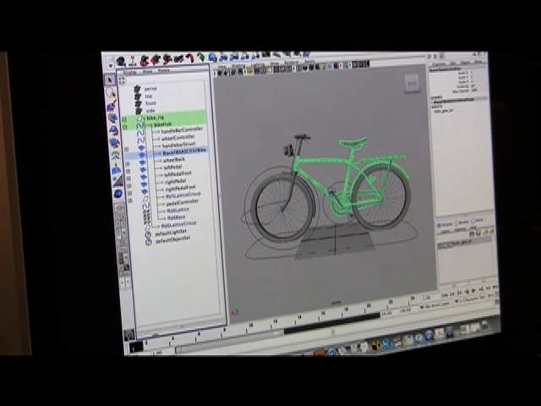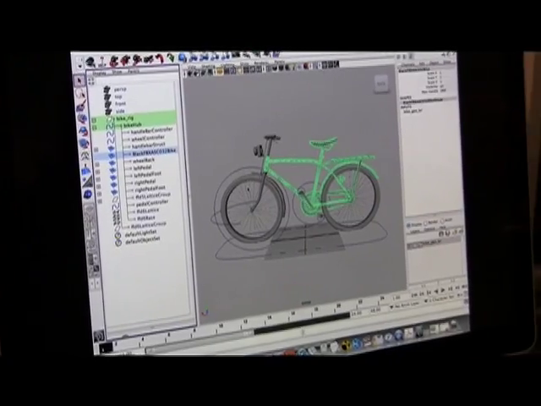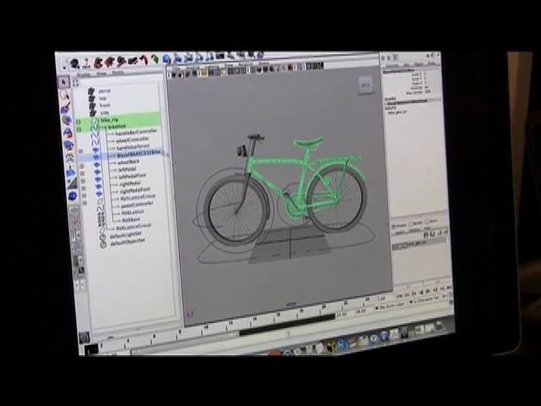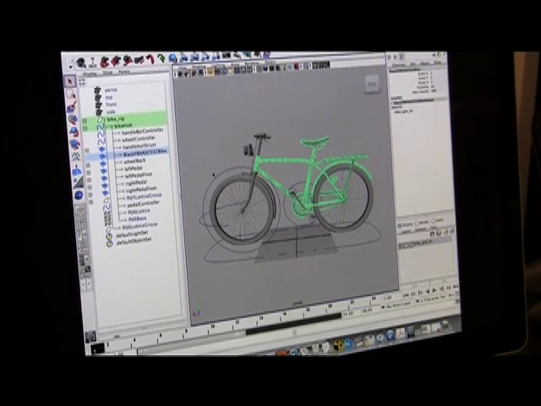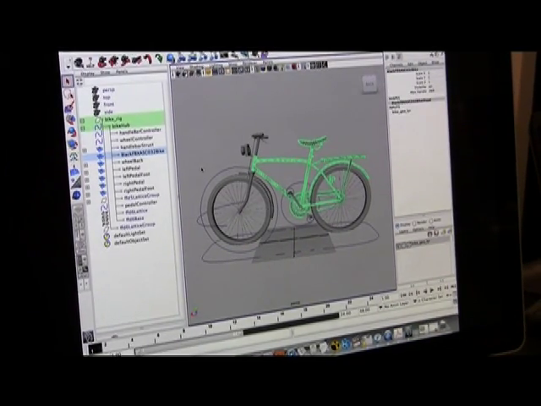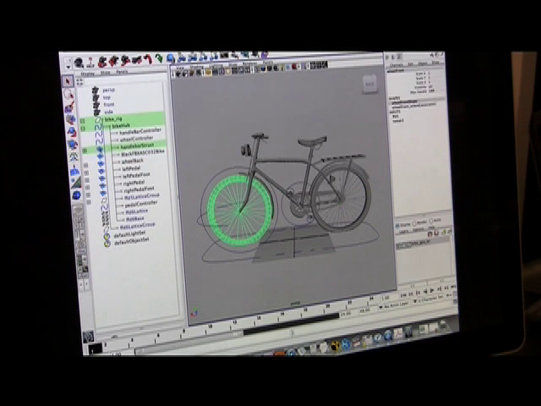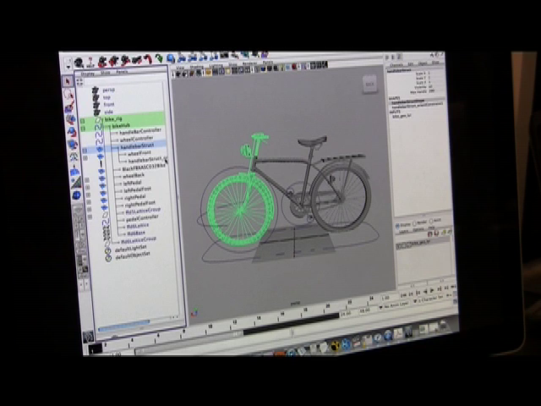Alright, so I'm gonna just show you guys some stuff about grouping. Just in general, when you work on stuff, this helps a lot with rigging, but even if it's not an object that's gonna be rigged, it's just good practice to group your stuff in a way that makes sense. Think of it logically. In this case, we have the wheels. It makes sense to have the wheels as part of one group because they're an object unto themselves.